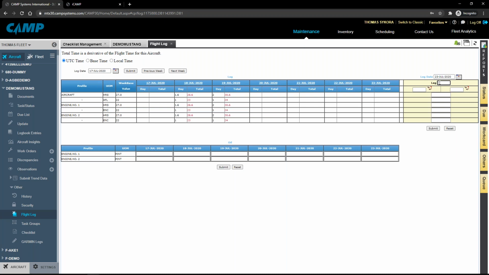Let's say that's flight number 789 from Vienna to Nice. 1.5 hours, one leg, submit, and that's it. So we see it here. And it adds to the new totals of the aircraft here. So that's the very, very, very basic functionality.